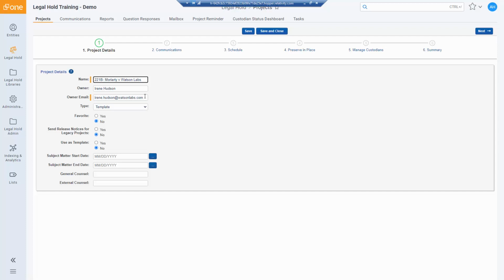Now, the type, we'll change that to legal hold. The type field is really for internal documentation. It does not really affect the project settings. Okay, and I'll set these other settings to no. And as far as the subject matter date, I'll go ahead and enter that date. And for the subject matter end date, for this project, there is no end date here as the litigation is ongoing, and custodians will be expected to preserve newly created information related to the hold.